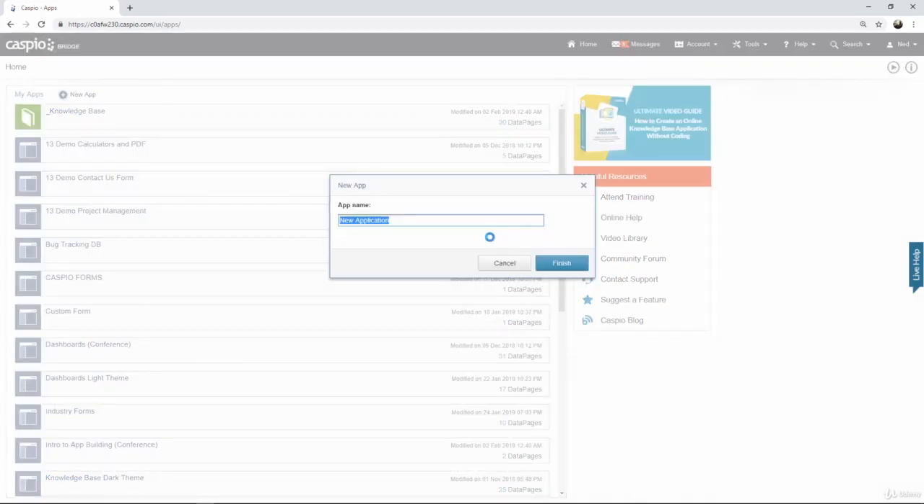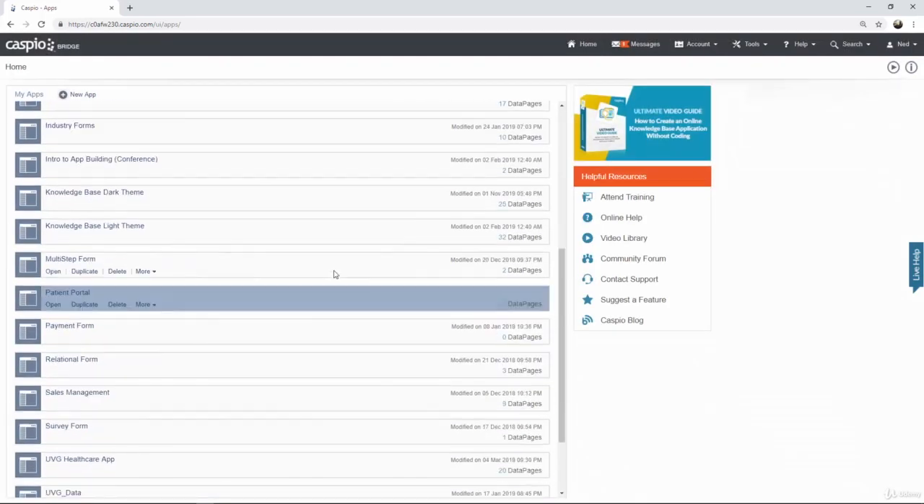You're going to have your own naming convention in terms of the application that you want to develop. For example, if you're building a CRM, you can call it CRM. If you're building inventory management, you can call it inventory management. In our example today in this video guide, we're going to build an application called Patient Portal. And after giving your application a name, just click on Finish, and you should be able to see that application listed. From there, all you need to do is click on Open.